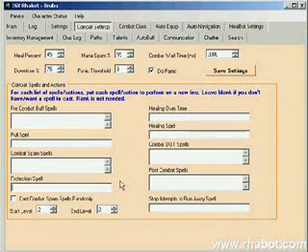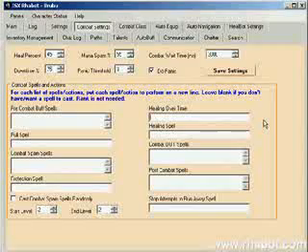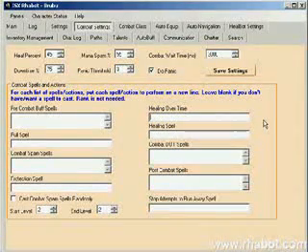Next is protection spell. This is a single spell that is cast at the beginning of combat. It's always cast at the beginning of combat, and it can be anything that you want. Next we have healing over time. This is for those lucky few who have a healing over time spell, like the Draenei have Gift of the Naaru. You'll type its name here.